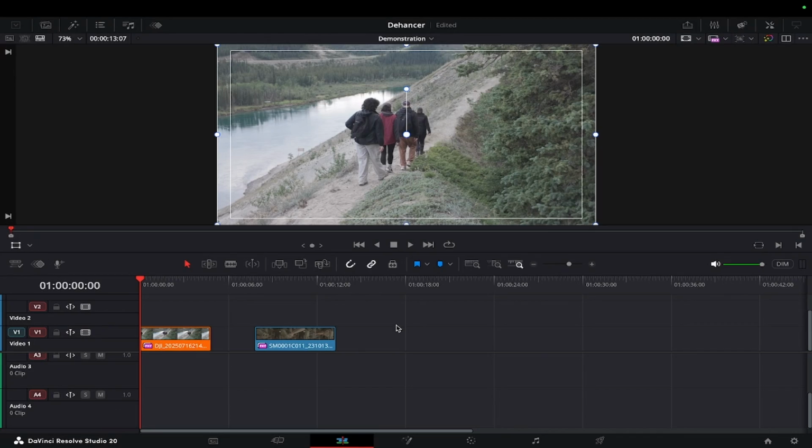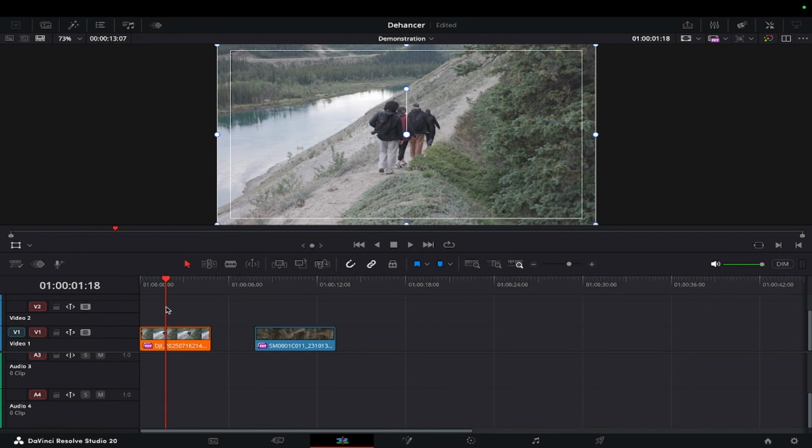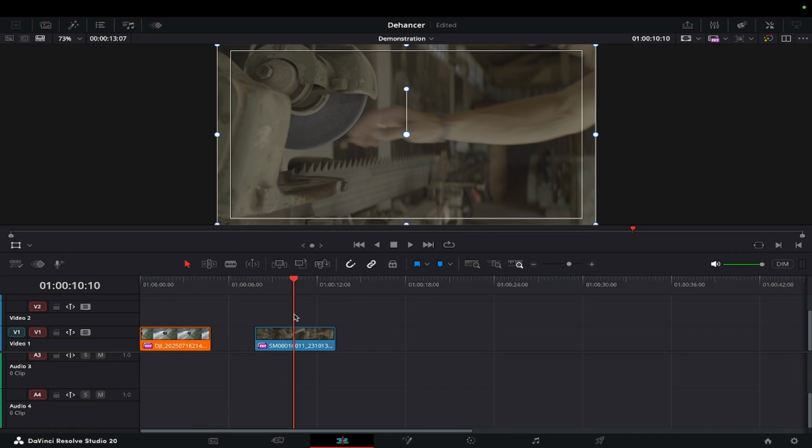Alright, so today I prepared two footages. One is DJI Osmo Pocket 3, which I shot by myself, and the other one I downloaded from the website. This is shot by Ari.